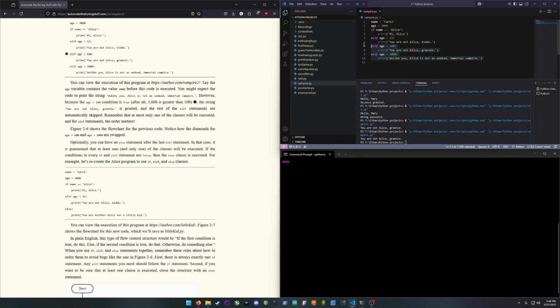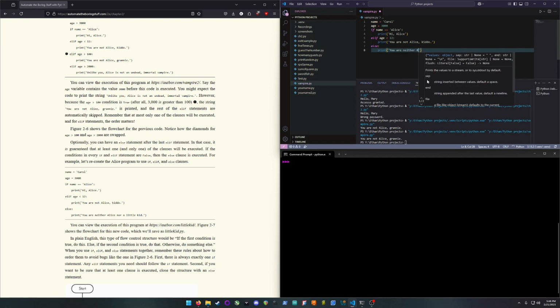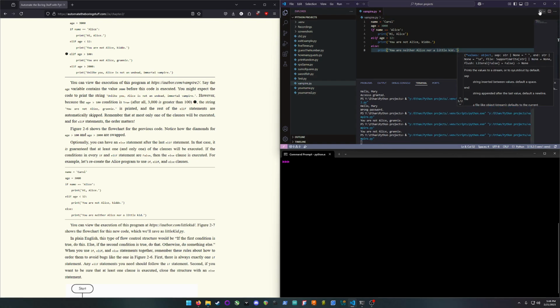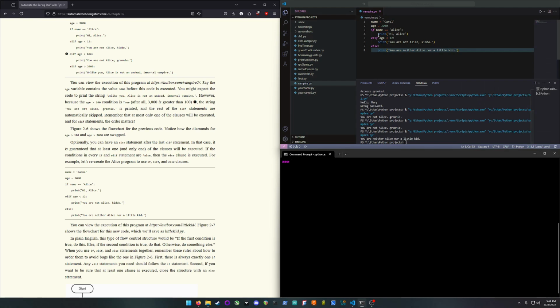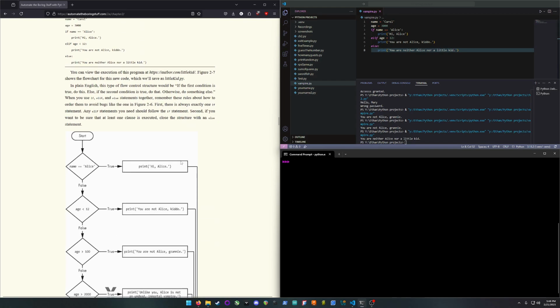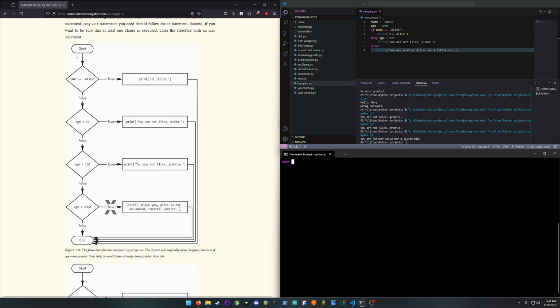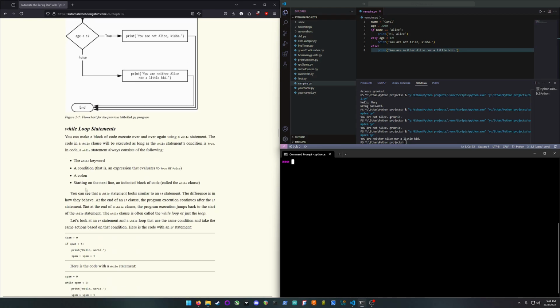age equals 12, add this else statement here, print and run that. There we go. You are neither Alice nor a little kid. And that's because this condition here is not met. This one is not met as well, and it'll go straight to the else statement here. So this is talking about it right here in these two diagrams.